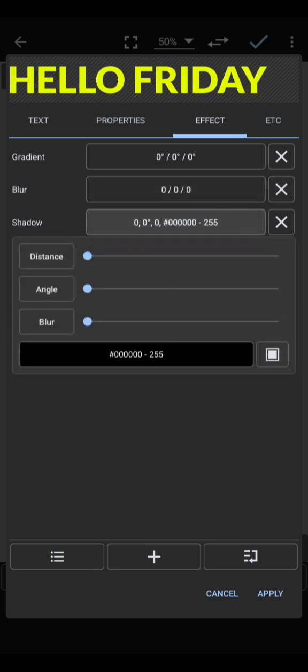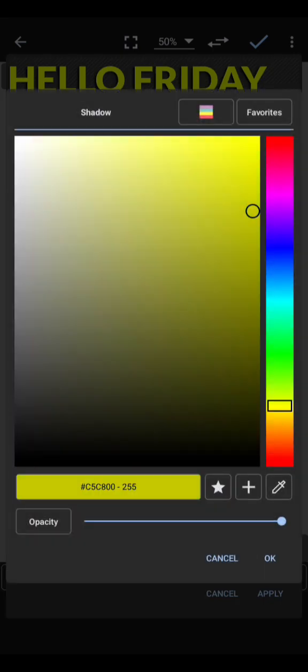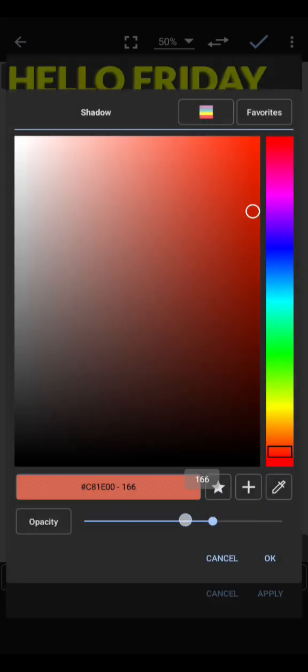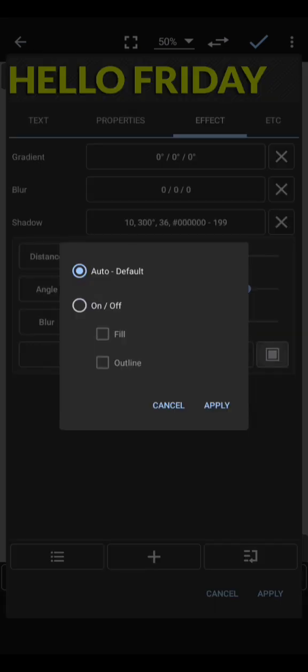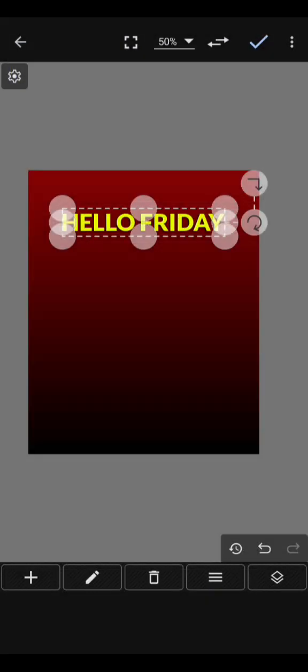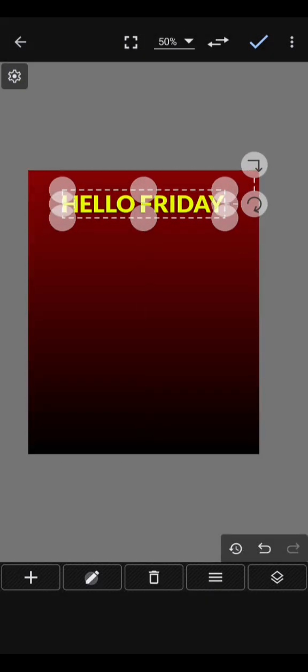Now we have shadow. So for shadow, we have distance, angle, blur, and here is for your color. I'm just going to select a distance, say 10, then adjust the angle to 70, then adjust the angle to 300. Now blur. Here we can pick a color. You can reduce the opacity or increase it as you like. So apply. You can see the shadow on our text already. Okay, so that is it for shadow.